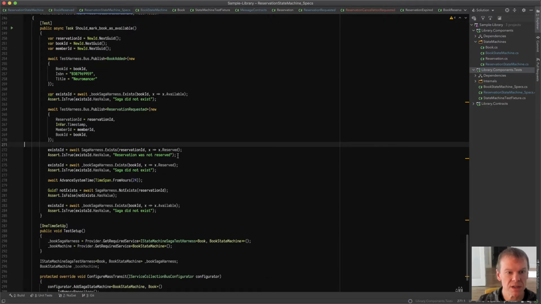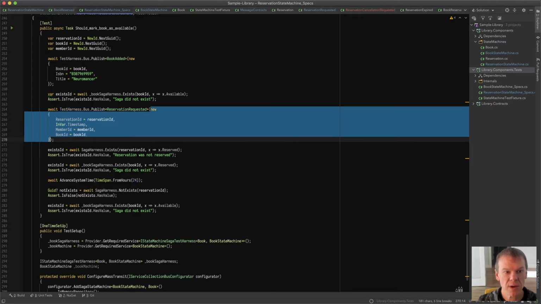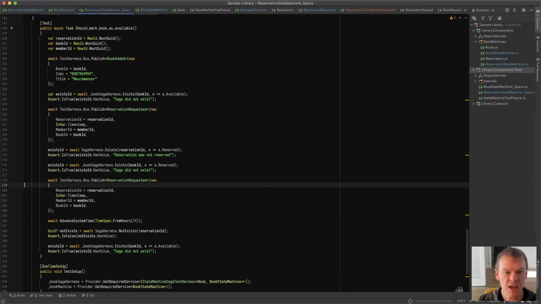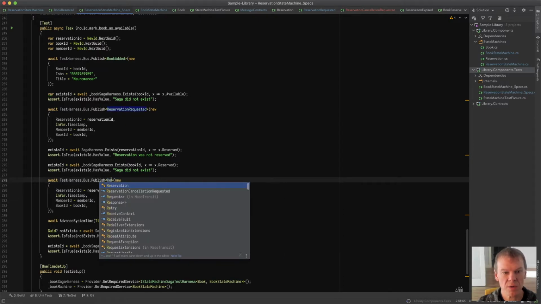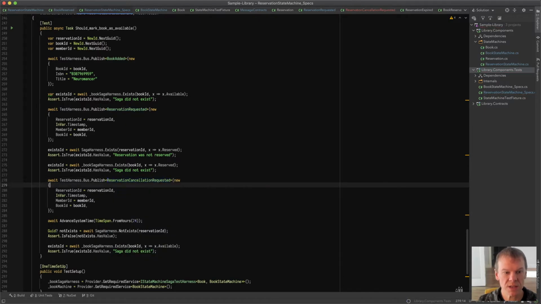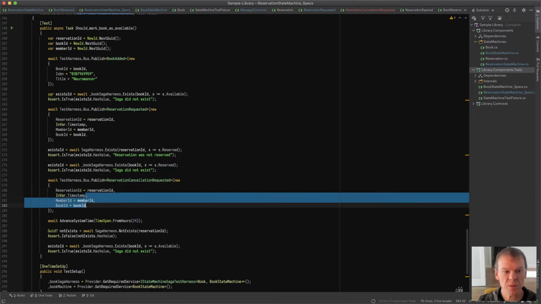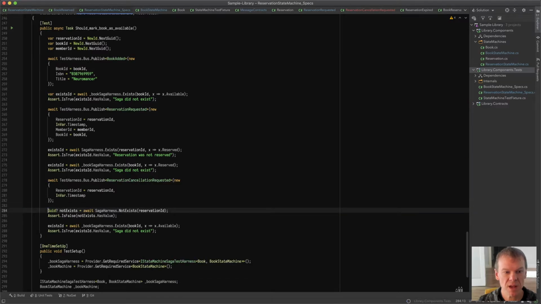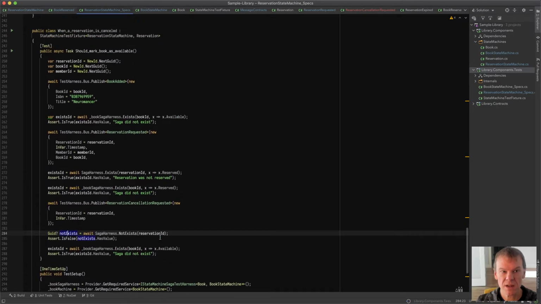What we're going to do is, we've done the reservation requested. After we have verified that the state machine is there, instead of advancing time, we are going to put reservation cancellation requested. Same reservation ID, we'll put the timestamp in there. We don't need the book. We don't need to advance the time. And we want to verify that the reservation no longer exists because it finalized and should have deleted. And we want to verify that the book is now back in the available state.